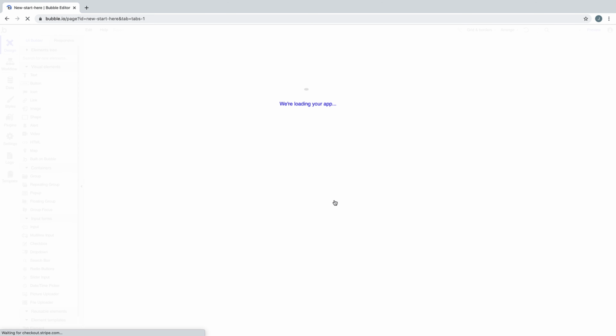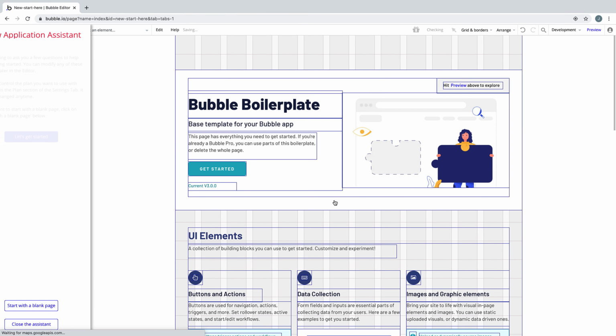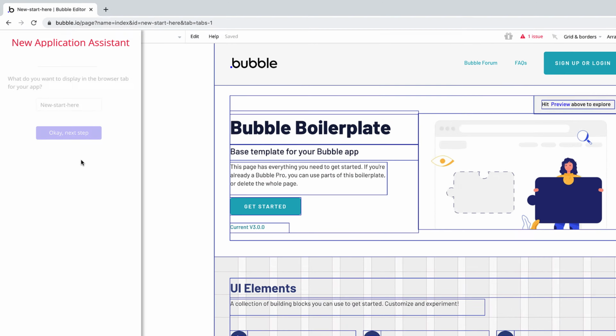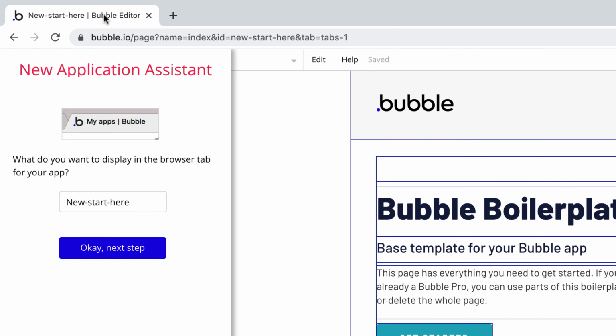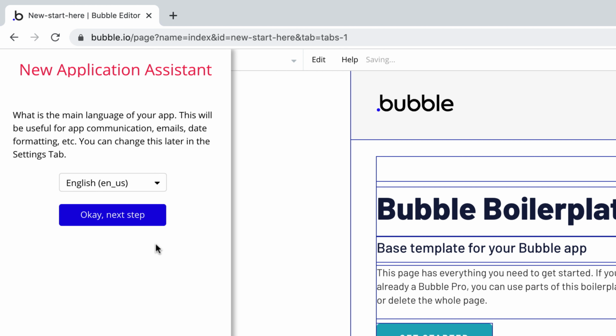When you make a new Bubble application, the assistant will appear. This will guide you through some common setup functions that we'll go through step by step. The first is the title of our application, as it appears in the tab of our browser. By default, it is our unique app name that we already filled in, so we'll leave it there.